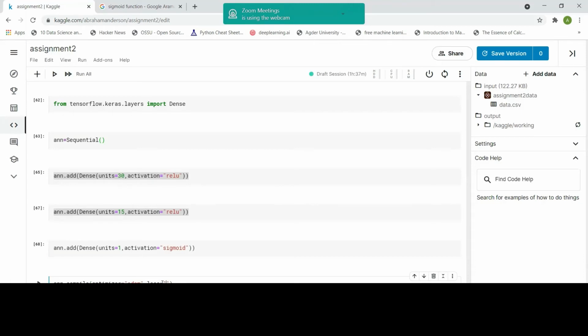Our data set's target value is 0 and 1, right? Benign or malignant. So this is a categorization problem. For this kind of problem, we will use binary cross entropy function, because the output will be binary.